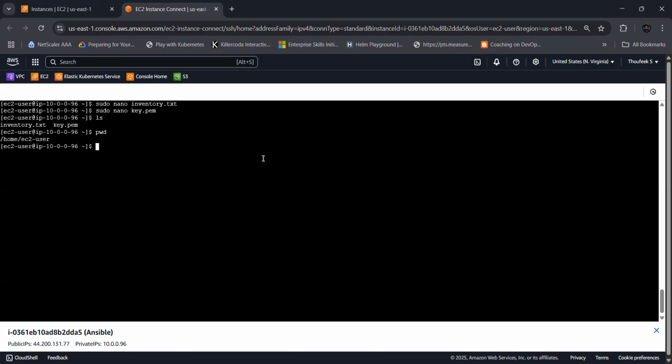Try to ping using Ansible. There is a command there, Ansible. I'm trying to check whether my target one is up and running or not. Target one, then dash m for using modules. Ansible will go with the module that we need to define here. In this case, the module is the ping module.